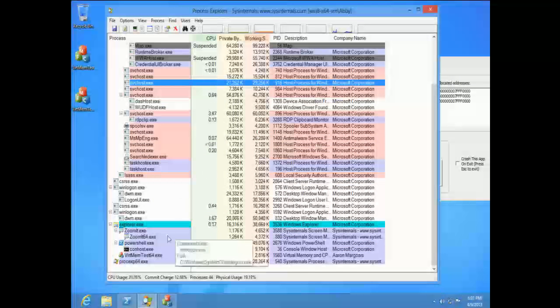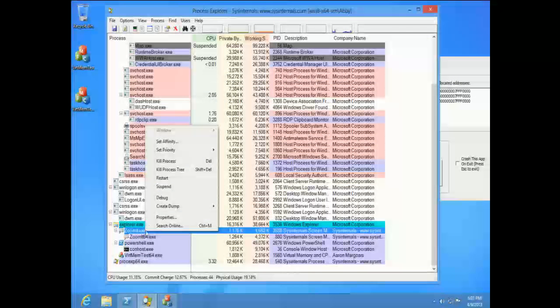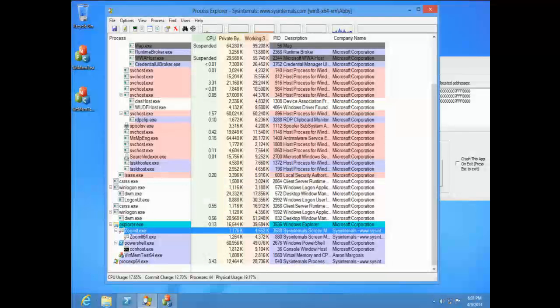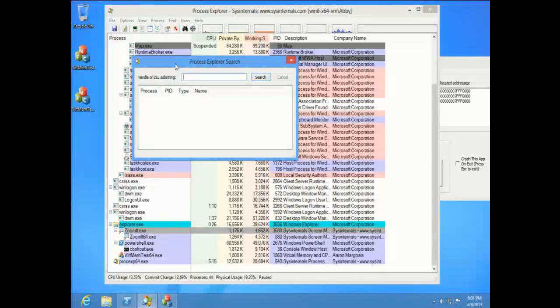Another new feature here with Create Dump. The Create Dump feature has been around for a bit, and what's changed in it now is that if you create a dump for a 32-bit process on 64-bit Windows, it'll actually create a 32-bit dump instead of a 64-bit dump. 32-bit dumps are a lot easier to handle than 64-bit dumps. Another feature I really like a lot is the update to the Find dialog.